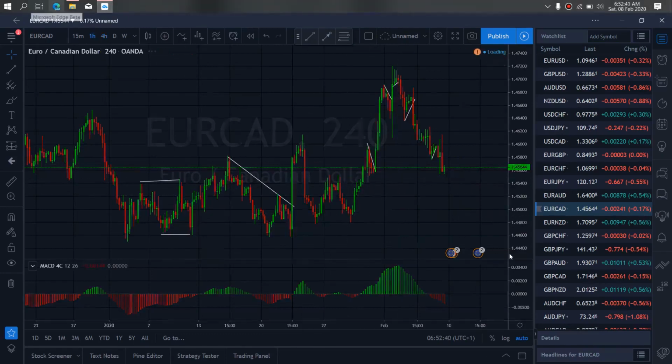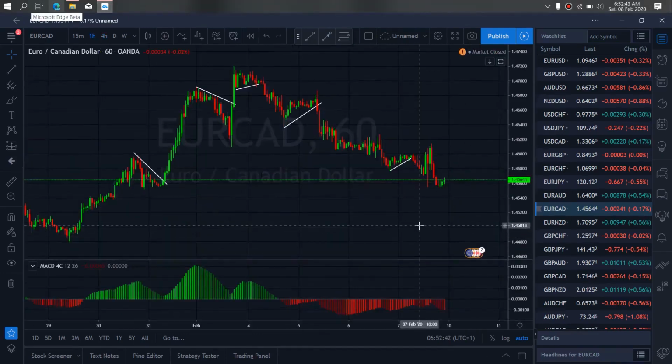So if we zoom to the 1-hour time frame on EURCAD, we want to watch them reverse back upside for a drop down. That's what we want to watch out for today on EURCAD, sell setup.